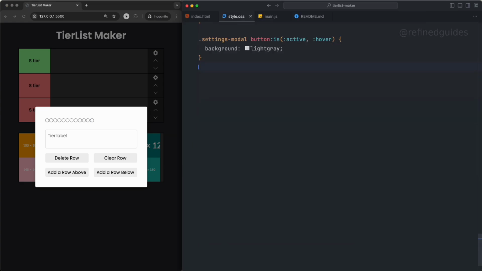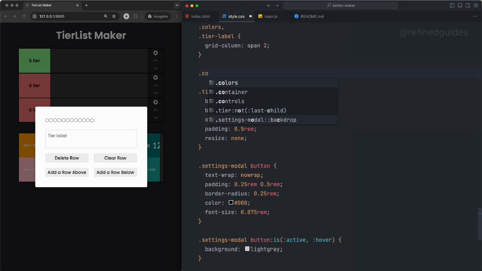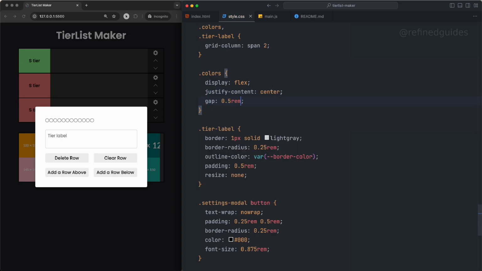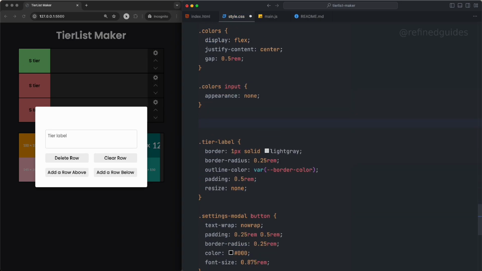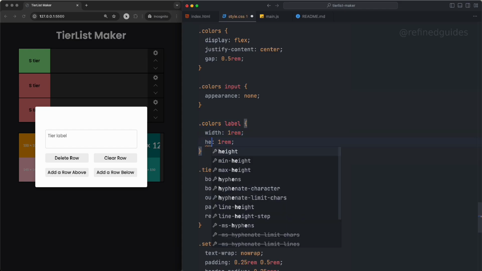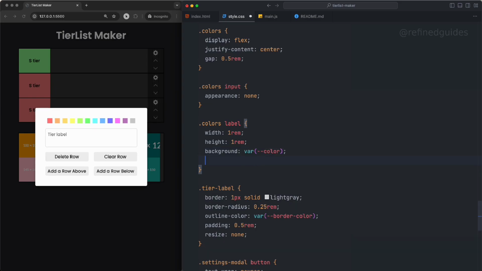Now, let's style the colors container in CSS. Align the color inputs using Flexbox. Hide the default appearance of the radio inputs. Set the label size and apply the color variable as its background. Then, apply the remaining styles as follows.